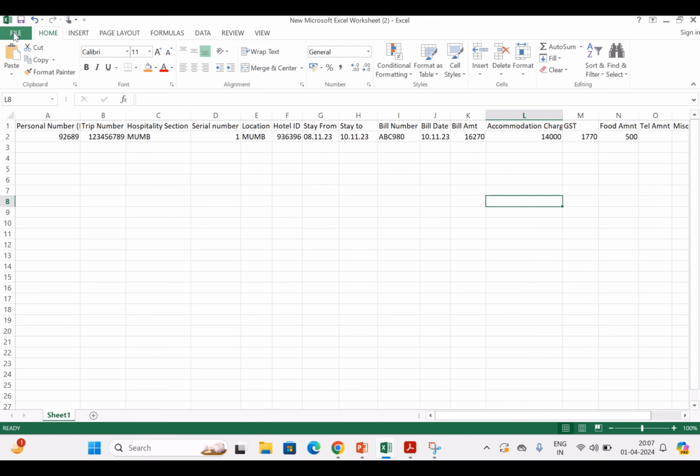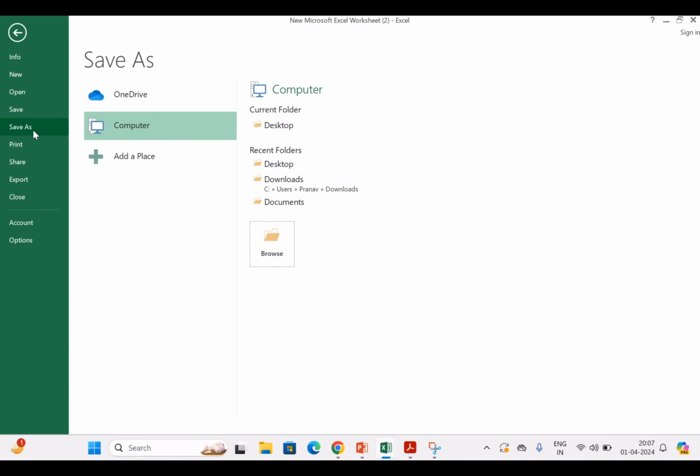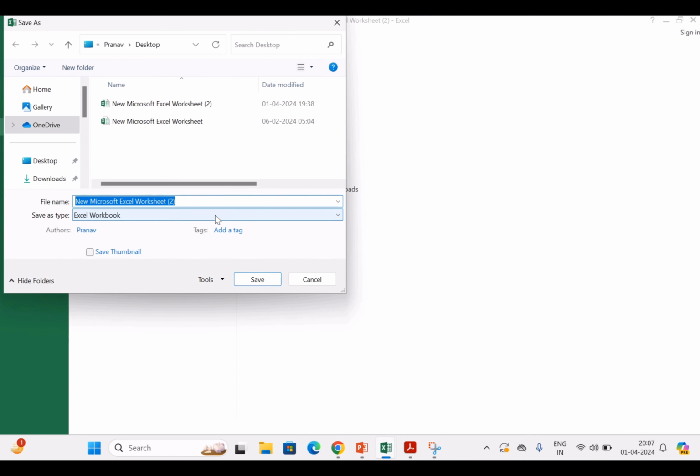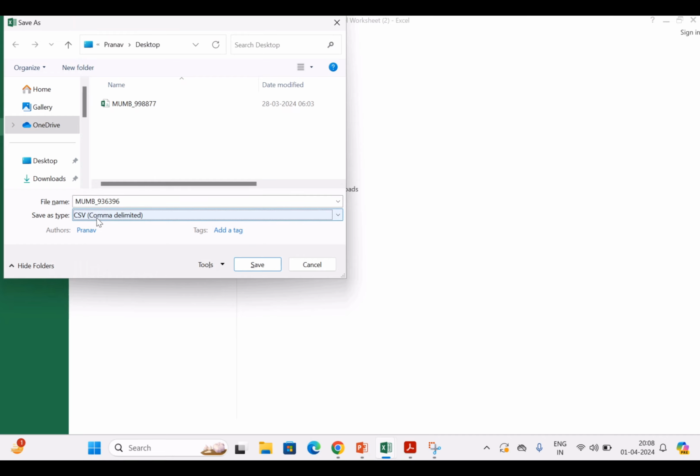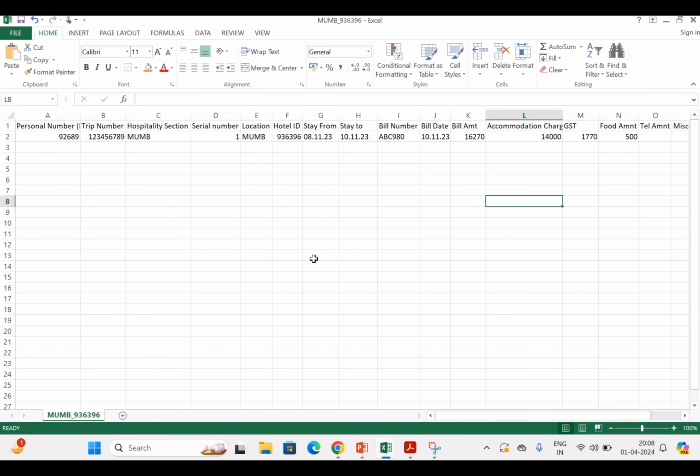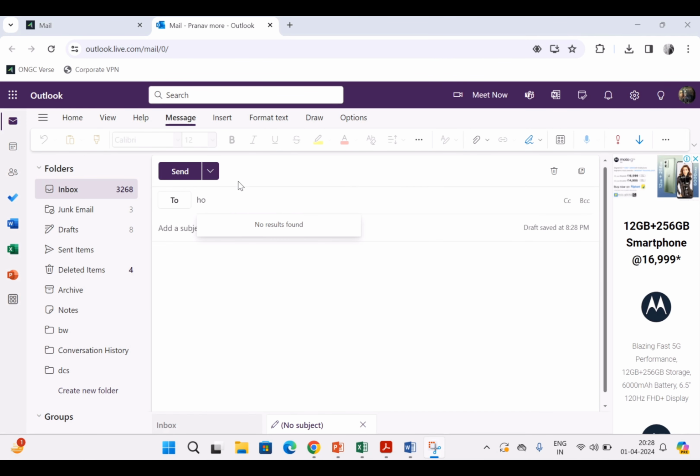Now go to File. Choose Save as option and rename your file as MUMB underscore your vendor code. For example, in this case, your file name will be MUMB underscore 936396 and save as type CSV, comma delimited. Now that we have our CSV file and scanned invoice ready, let us send this bill for payment.